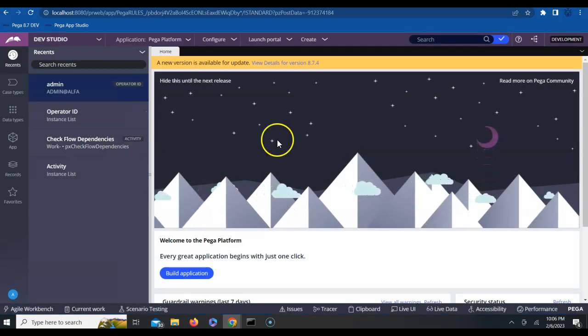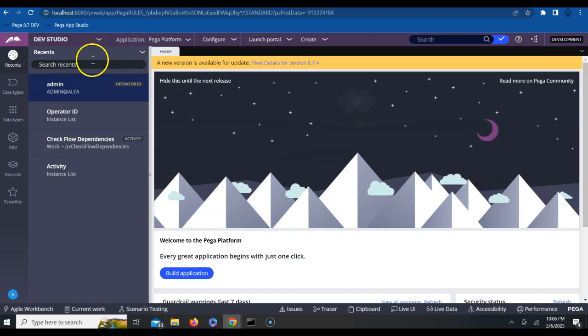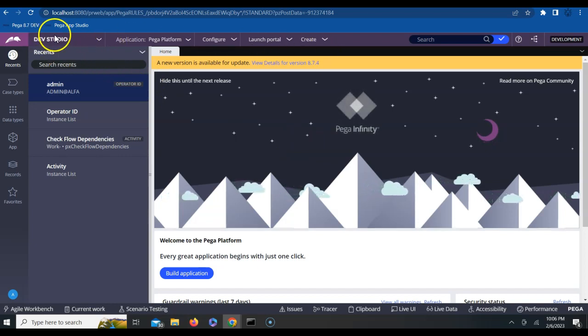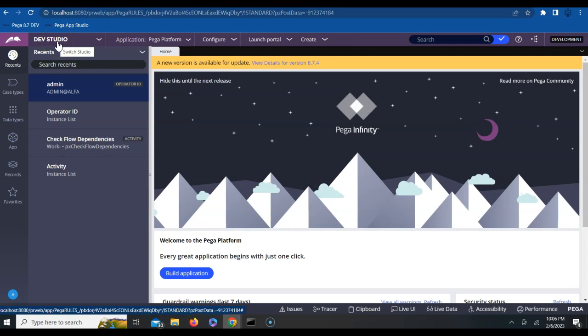Switching back to Dev Studio. Well, we were trying to look at the header bar. The header bar has the studios. You can switch between studios using this.